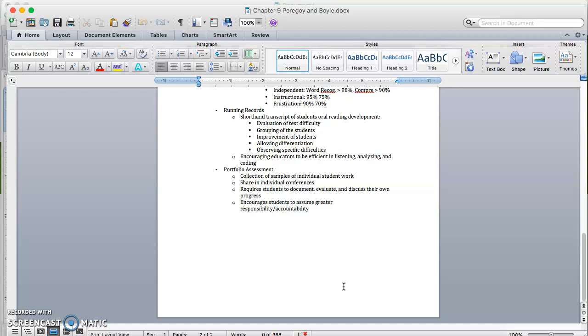And that's what the whole goal of everything, to me, I believe, is: developing our students into becoming strong, independent learners. And that's it.